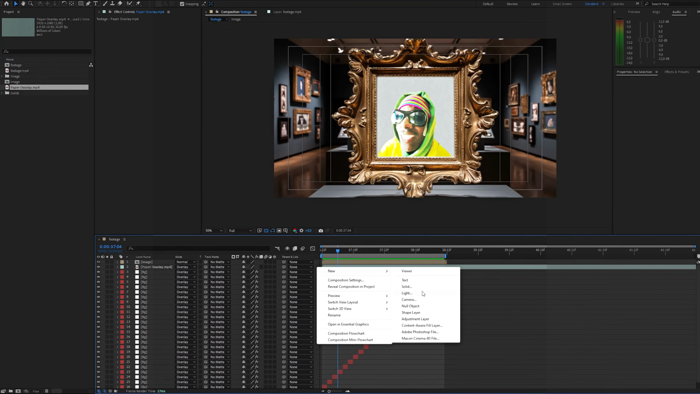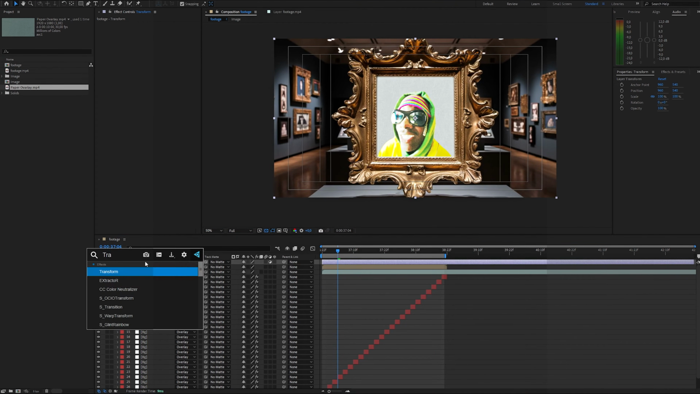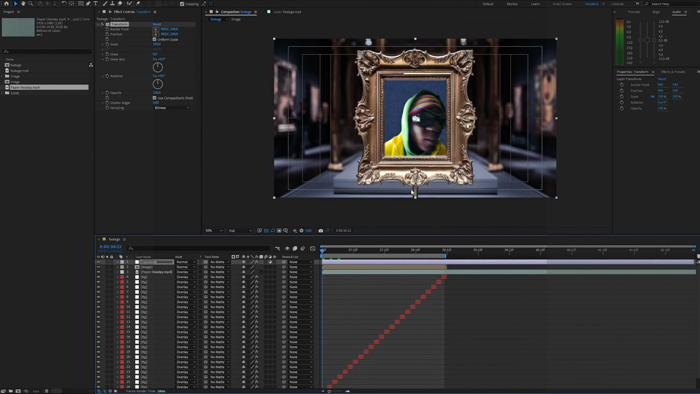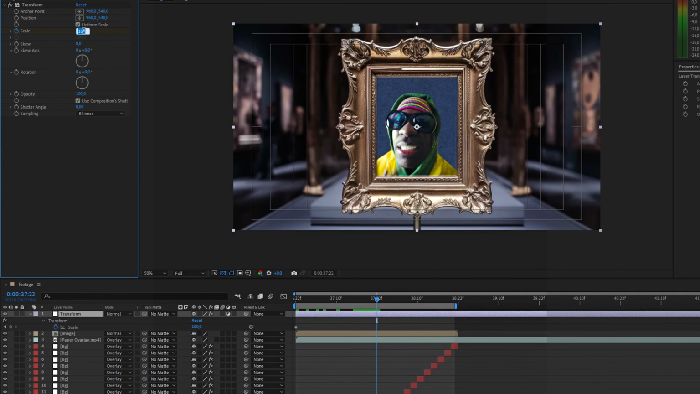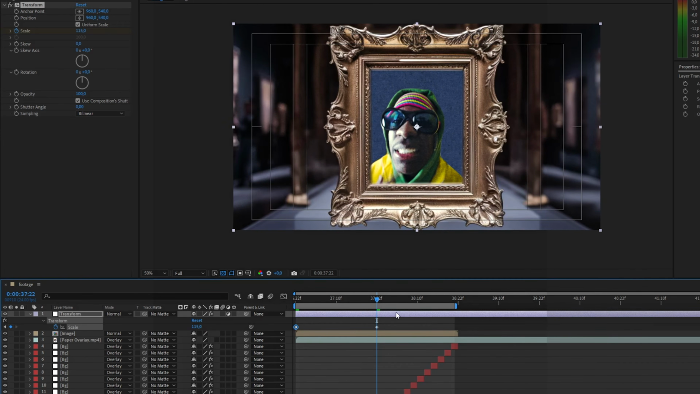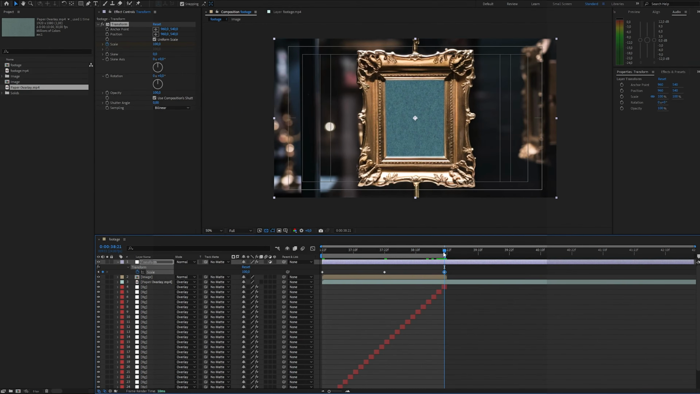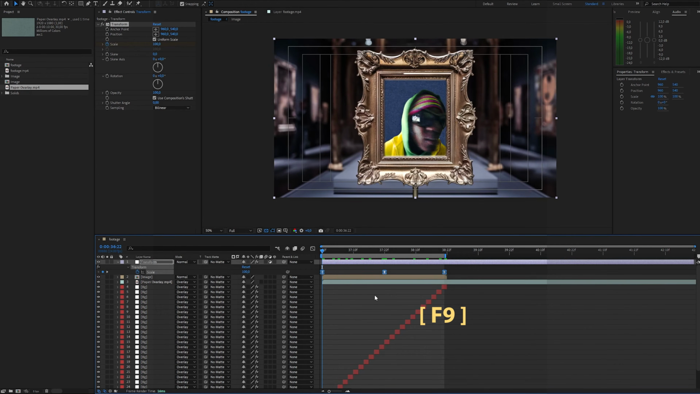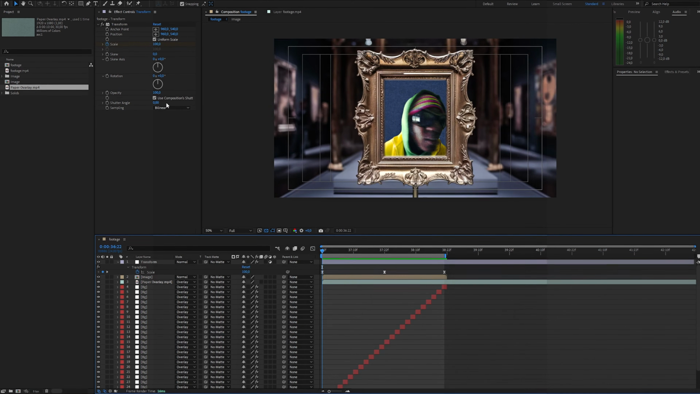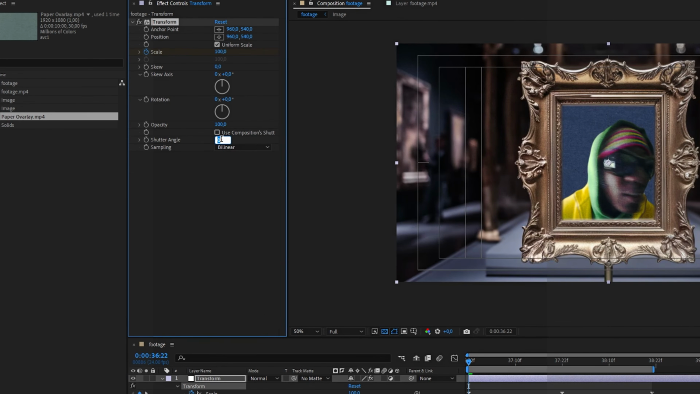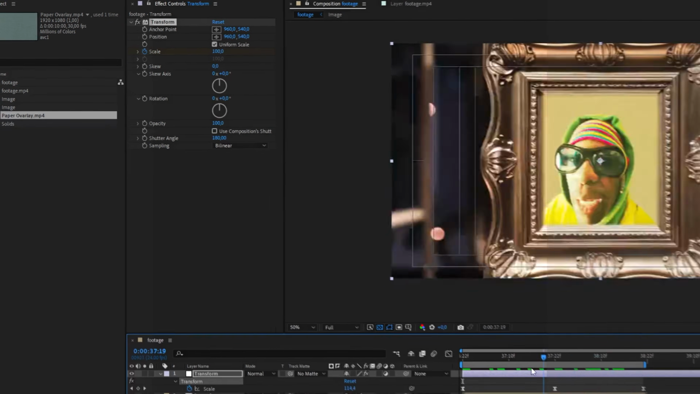To enhance the effect further, create an adjustment layer, apply transform and animate a zoom. Set the first keyframe, zoom in towards the middle and return to the original position. Select the keyframes, press F9 for smoother motion and adjust the speed graph if needed. To add motion blur, uncheck use composition shutter angle and set the desired blur value below.